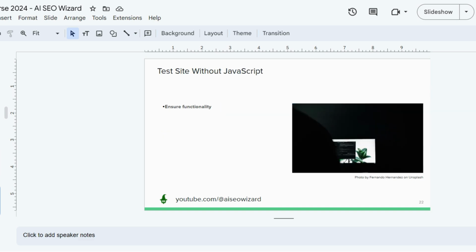When it comes to JavaScript, you want to make sure you test the site with JavaScript off. So you can use the inspect tool to turn off JavaScript. And you just want to make sure the site completely functions without JavaScript on it, just in case anyone lands on the site and they're not able to access the JavaScript code. You still want them to be able to see the site, use it well, and convert.